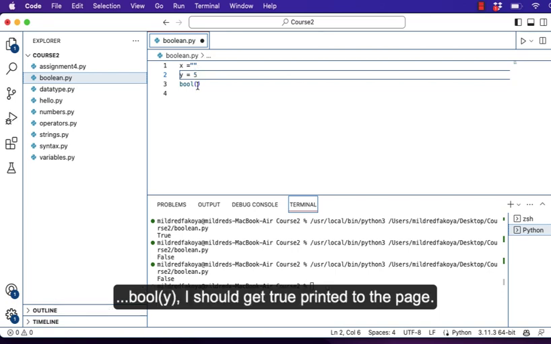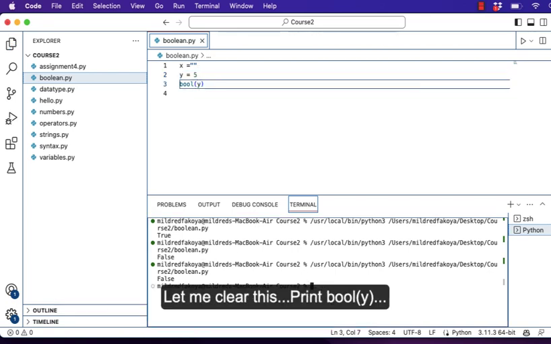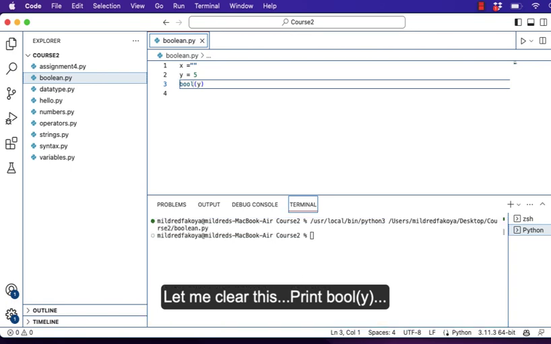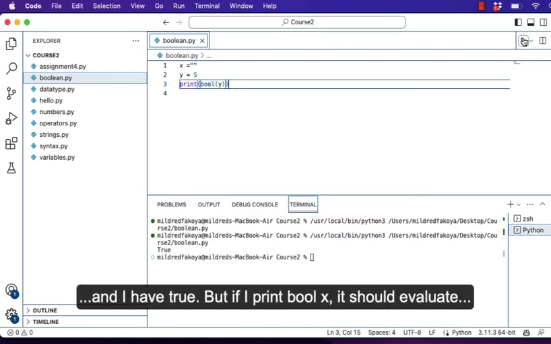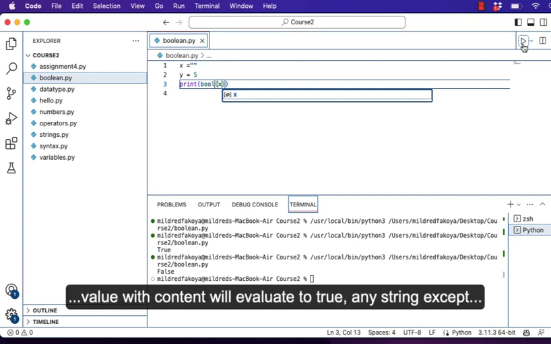So when I say bool y, I should get true printed to the page, and let me clear this. Print bool y, and I have true. But if I print bool x, it should evaluate to false because that is an empty string. So any value with content will evaluate to true. Any string except the empty string will evaluate to true.